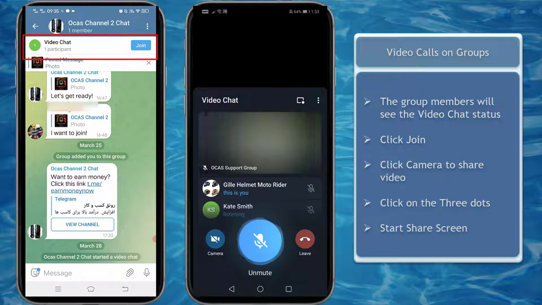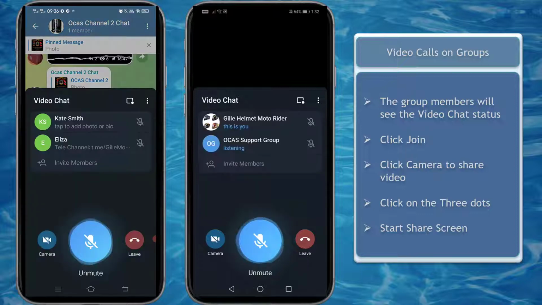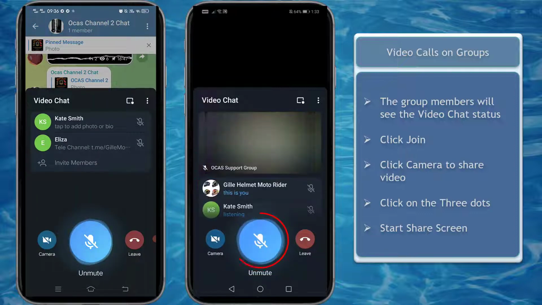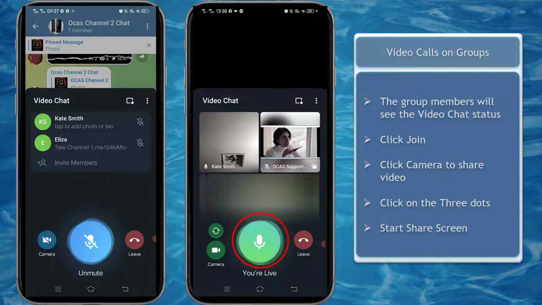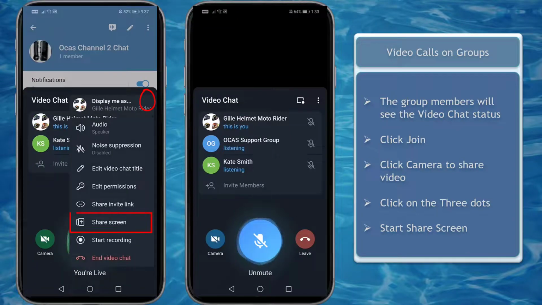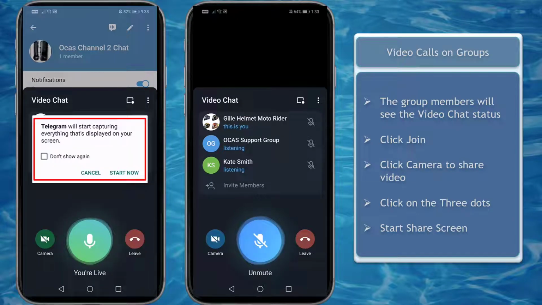The members inside the group will see a video chat status under the group name. They can click on the button Join. This is what you'll see if a member joins the video chat. When you tap on this mic icon, you will go live and you can start speaking. When you click on the three dots, you can view more options and start share screen. Telegram will start capturing everything that is displayed on your screen.